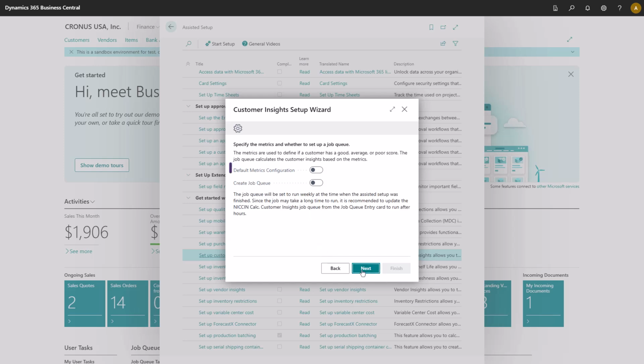Turn the default metrics configuration toggle on to set metric ranges that determine if a customer score is good, average, or poor. If some metrics require additional apps, you'll receive a message prompting you to download them. And if metrics already exist and are enabled, they will not be overwritten.